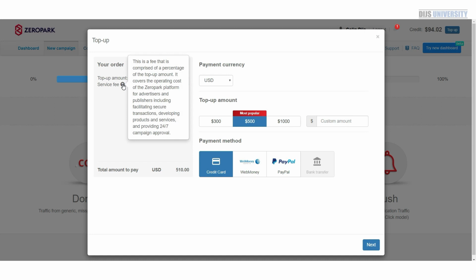So these service fees are a percentage of the top-up amount. It covers the operating costs of the Zeropark platform for advertisers and publishers, including facilitating secure transactions, developing products and services, and providing 24/7 campaign approval. And so you'll get your grand total right here.